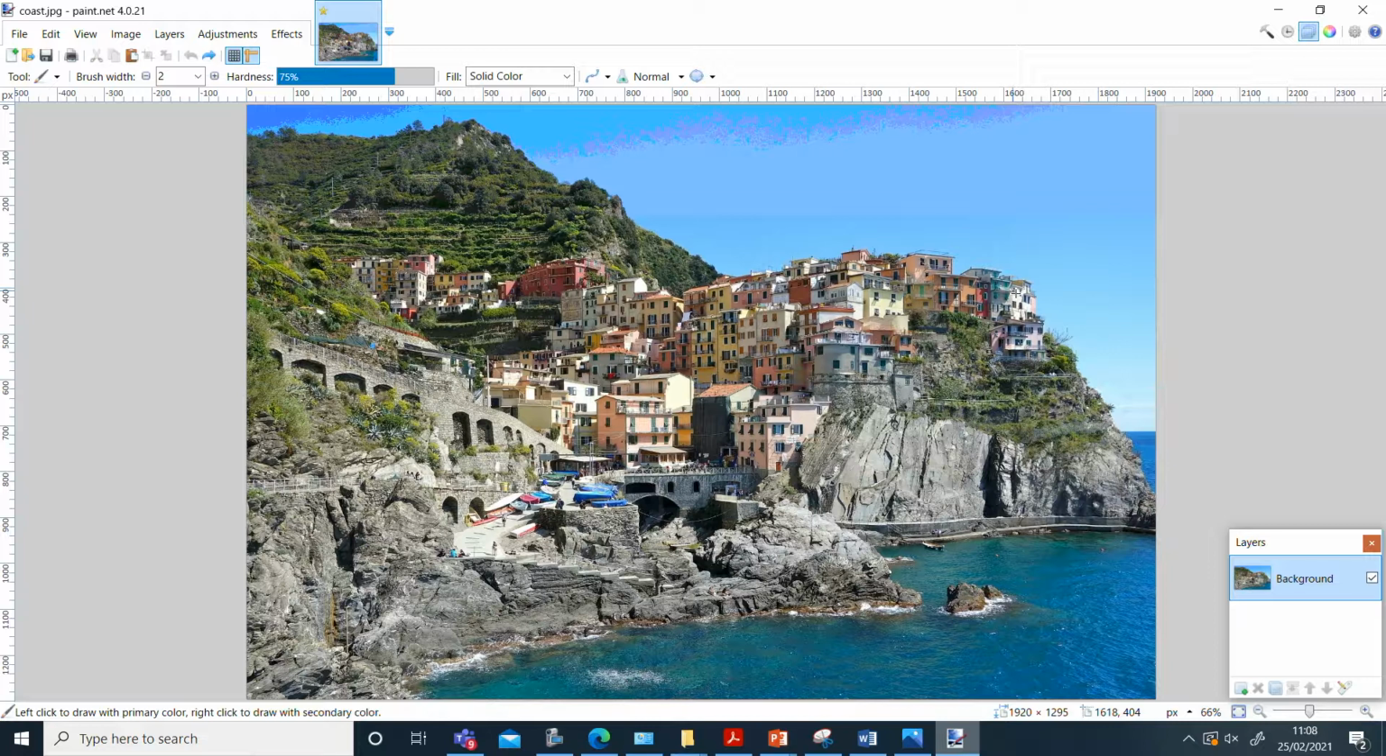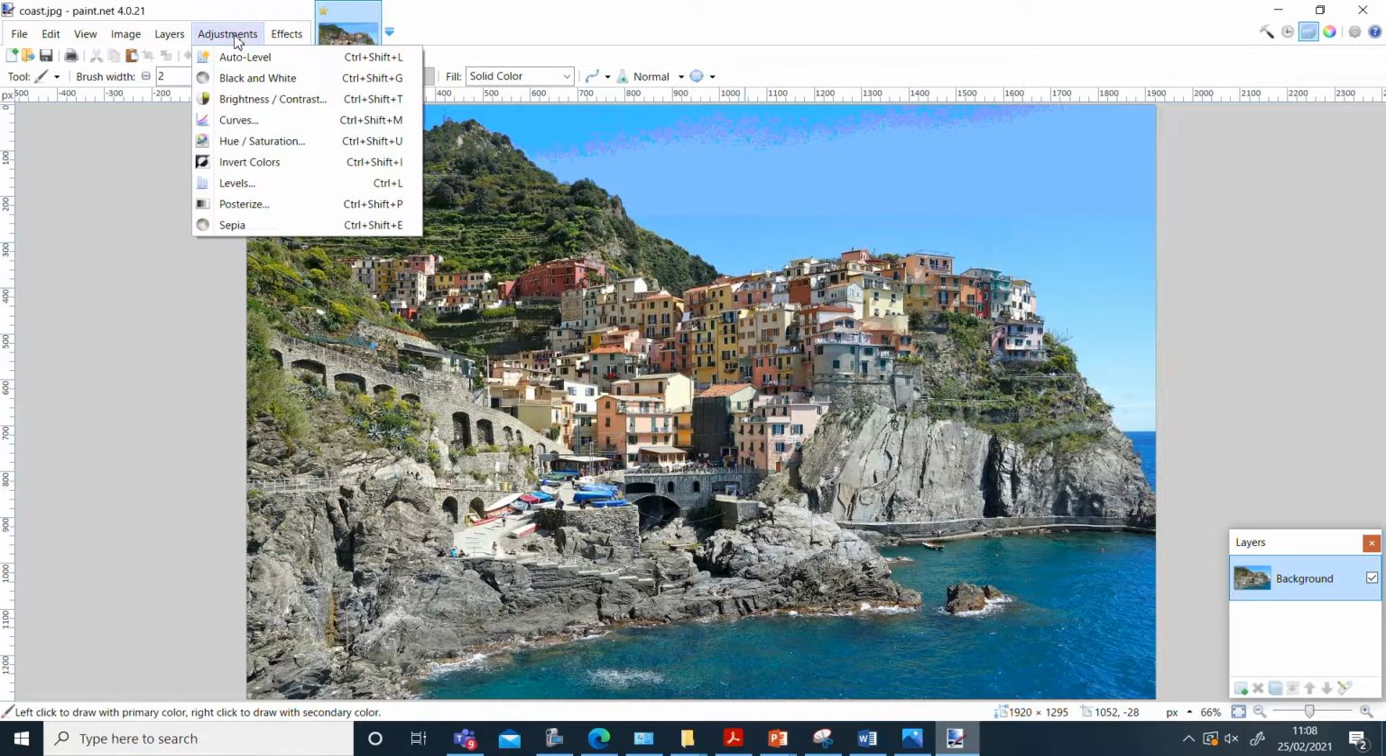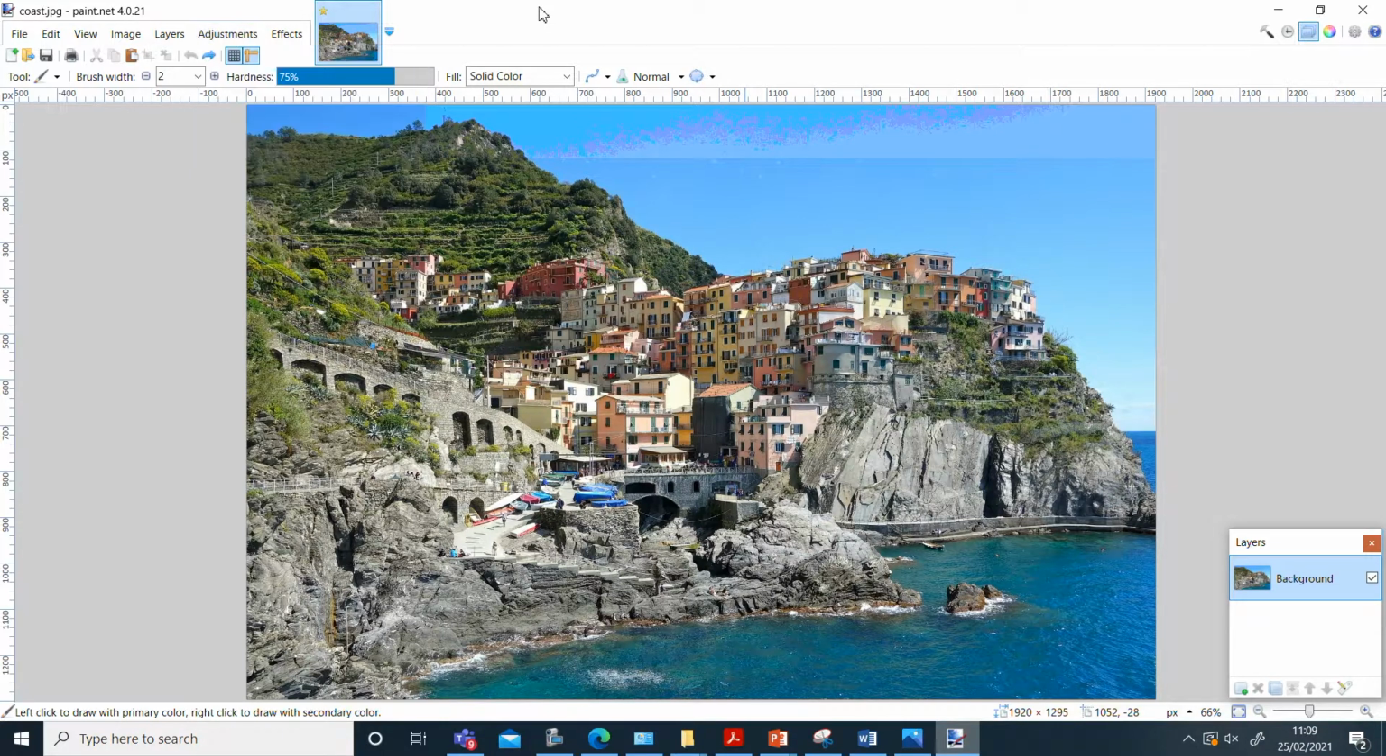So I've imported my coastal picture into paint.net, and the main bar tab today that I'm going to be using is this adjustments one. So when I click on it, I get lots of different options, and some of them are the words that we've already looked at today. So black and white, brightness and contrast, hue and saturation, and sepia. Okay. I will show you the vignette one in a moment, that's just in a different tab.